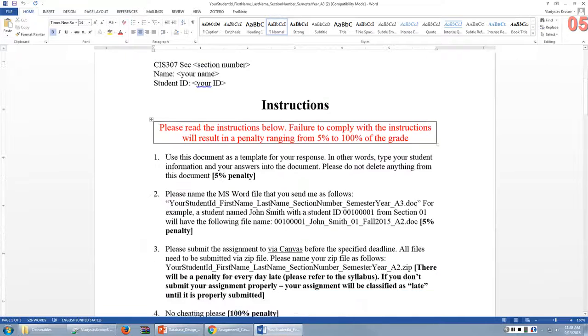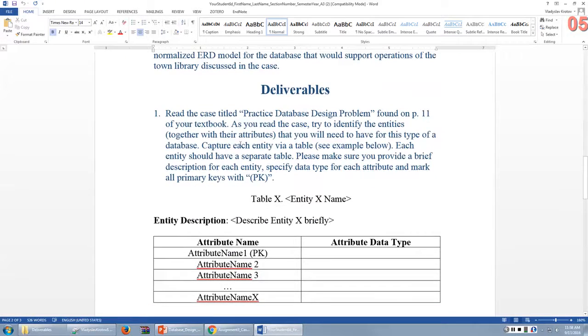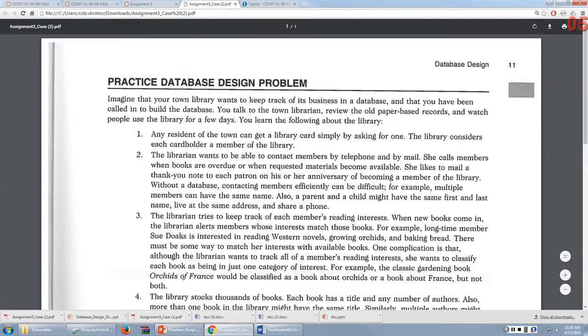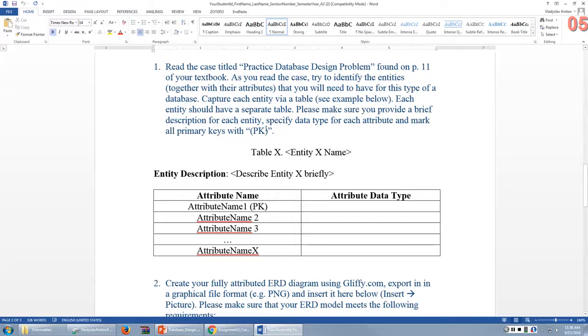Now, when it comes to a specific assignment, this is what I'm asking you to do in part one. I'm asking you to discover entities, okay? Don't worry if it's not perfect, but just try to brainstorm, read this case right here, and try to identify all the entities that will be on your diagram. So don't worry about their relationships, but make sure you identify primary keys for each entity. And for each entity that you identify, you need to create a separate table.